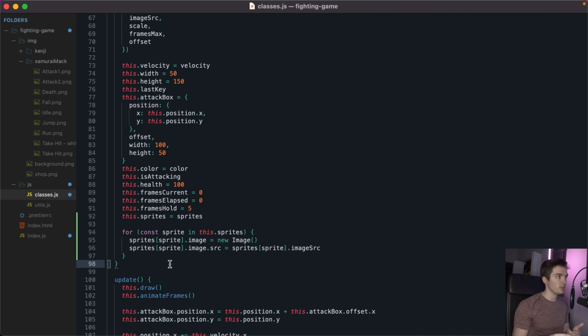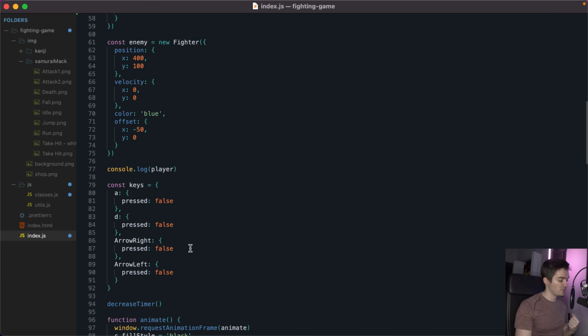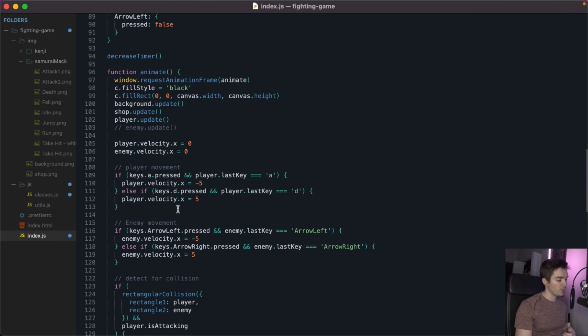Now let's delete this console log and think to ourselves, what is going to determine when we switch between either our running sprite or our idle sprite? Well, we're going to determine that within index.js, specifically within our animation loop. Because we know whenever we press A or whenever we press D, we want to go ahead and run rather than idle.